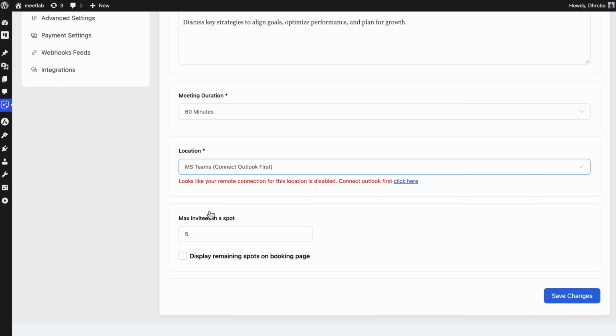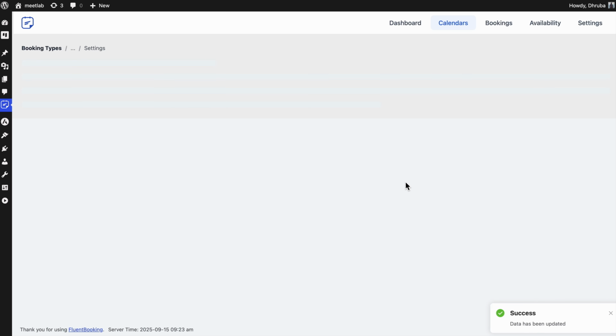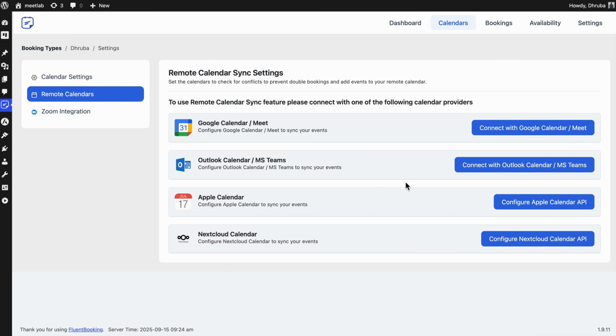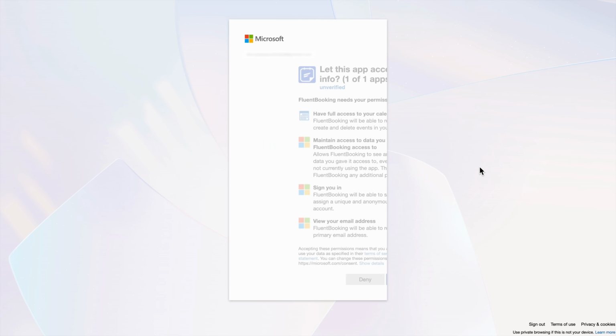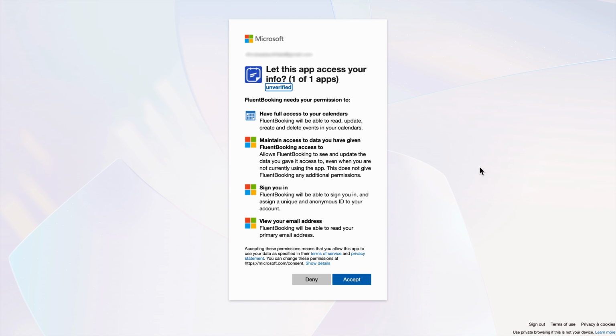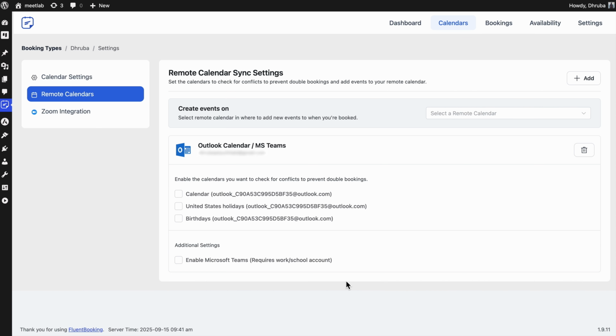First step, choose MS Teams under the location settings and tap on this. That takes you straight to the remote calendar sync settings page, where you simply need to click the connection button. The next part is to sign in with your Microsoft account. As of now, I have already logged in, so all I need to do is just approve the permissions. Okay, as you can see, I'm redirected to the calendar settings page. Here I'll pick the Outlook calendar I want to sync and enable the checkbox to monitor conflicts, so I don't run into double bookings.